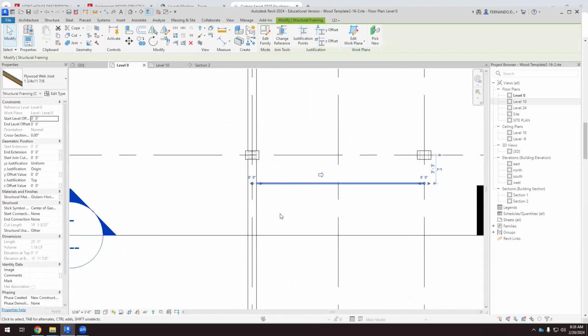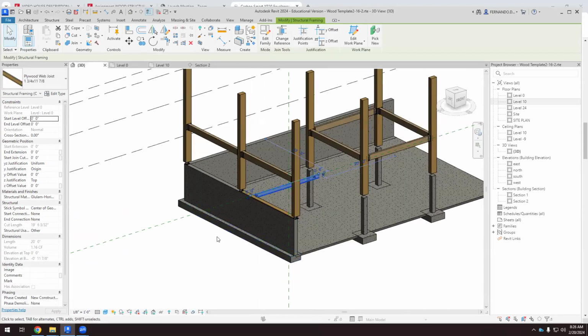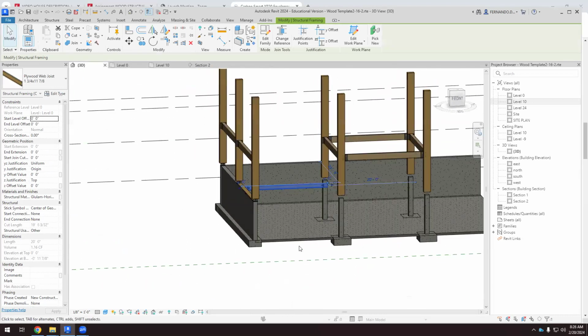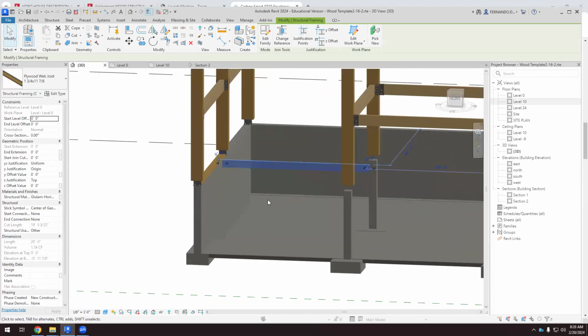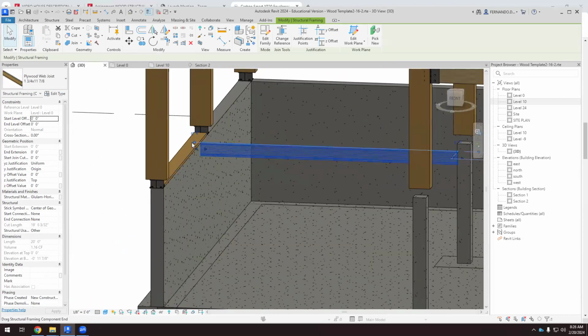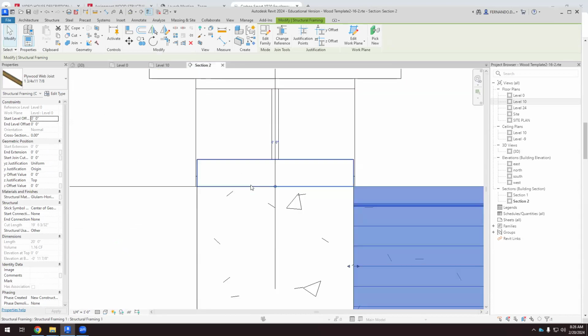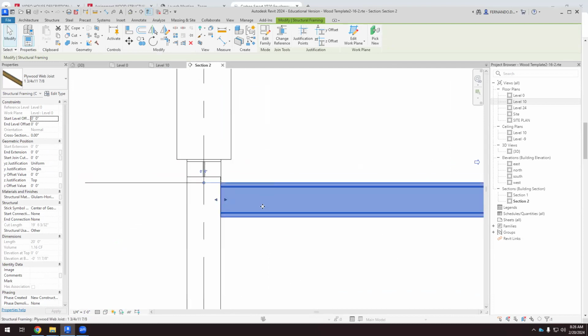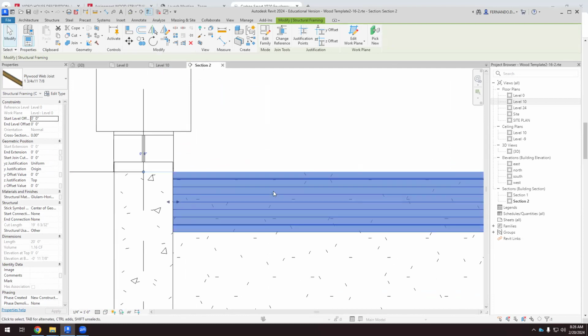Okay. And let's look at where we are. Okay, so it's the wrong level because it has to rest on this element. So on section 2, yeah, you see that we have to move it up. Okay, so let's move it up.